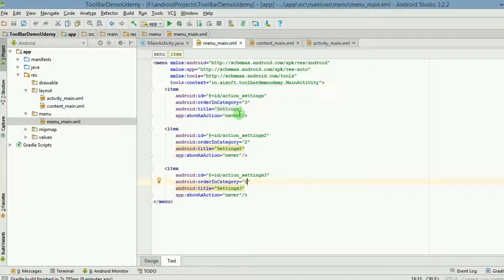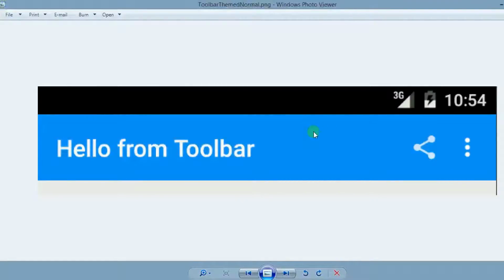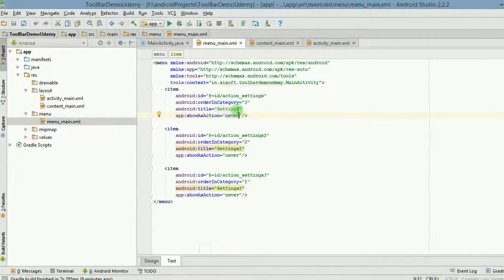And what is show as action? Show as action is, if I were to consider a situation wherein I want one of these settings to show here, because I have some space here and I want them to show here, like this button has been shown here, right? Can I have another button here which is part of the settings? Yes, you can. And how do you do that? You go here, and instead of show as action, you type if room.